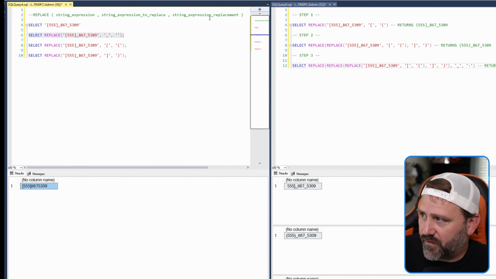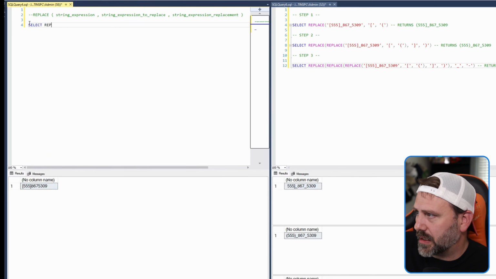Second, it is case sensitive if your database or collation is set to case sensitive. That subject is out of the scope of this video, but just be aware, if I were to go back to my original example, replace, oh my God, I can't type.